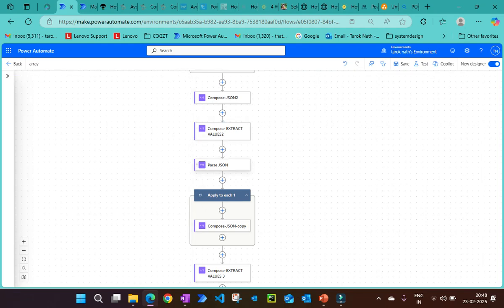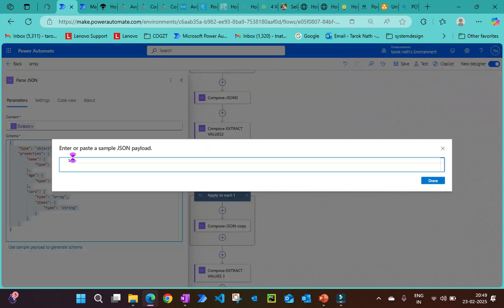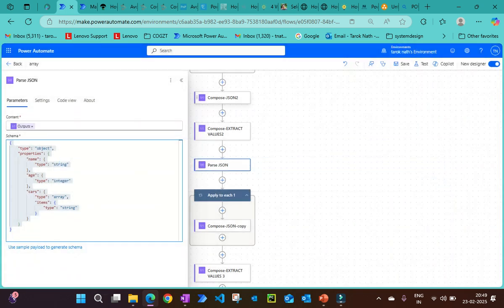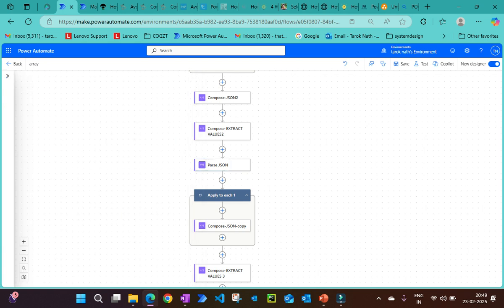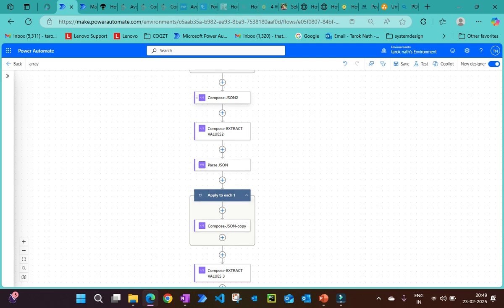It is using Parse JSON. In Parse JSON I've given the content as the output of Compose JSON 2, and then defined the schema. How do you generate the schema? You just paste the JSON that was in Compose JSON 2 and select OK, and it will generate this. Again the same thing: apply to each, and then you get the current item using the items function, so it returns the items one by one.